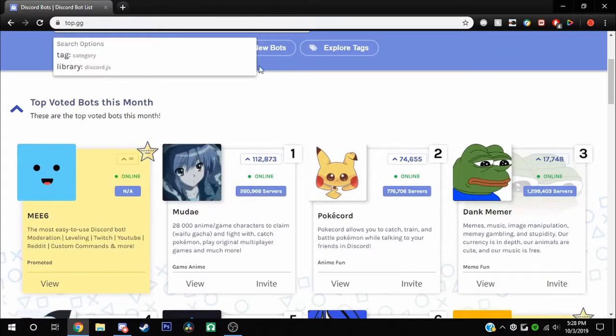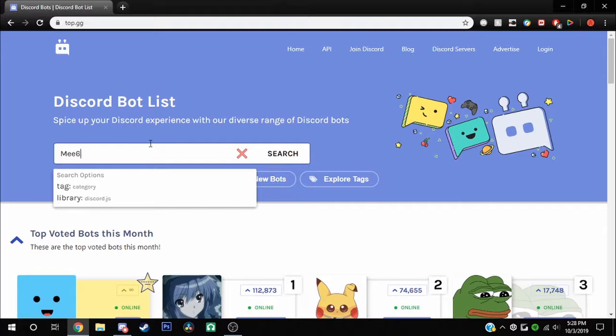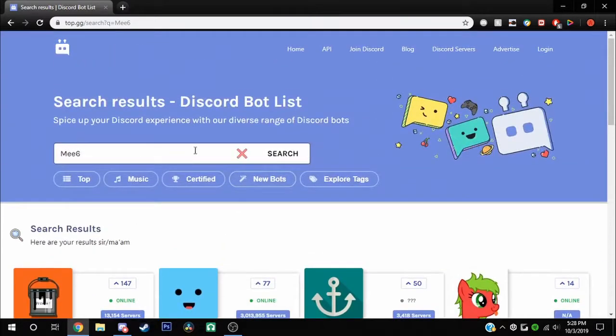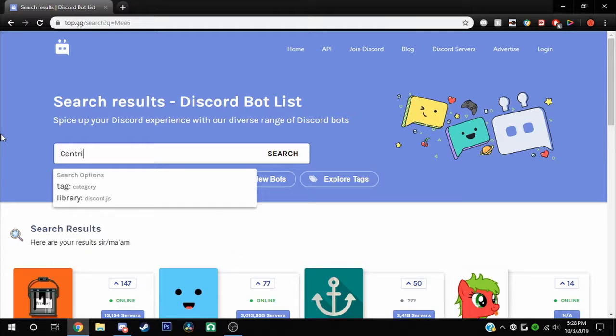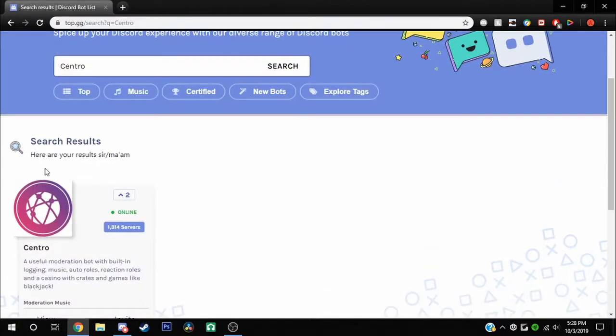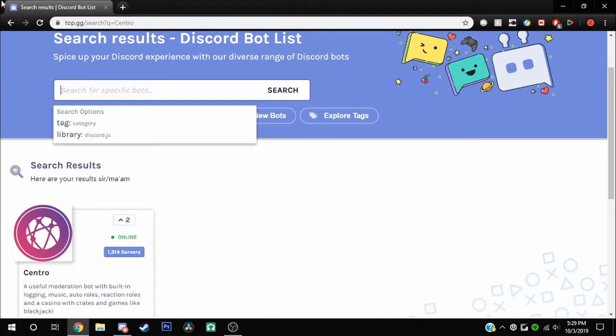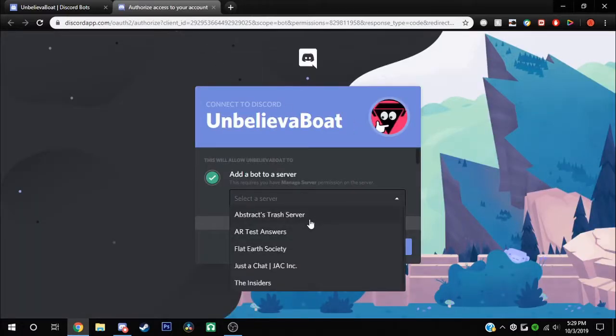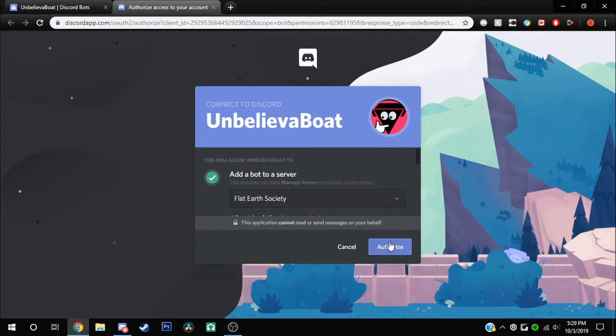There's a couple of bots you can use. You can use MEE6, Arcane, Anchor. There's a few more. Centro. There's this one, Centro. This is the one I use the most because it's actually pretty good.